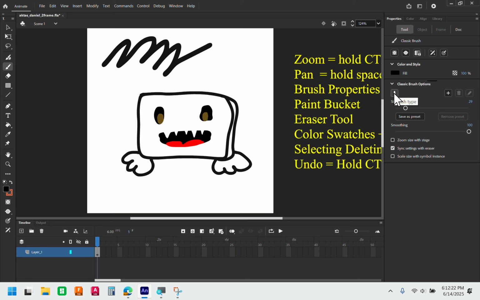Down here, paintbrush type. Right now I have this weird oval thing, but I can click it and get all different shapes, even just a classic round shape. And then I have paintbrush size. When I left click and hold it, we can see in the middle of the screen, it gives us a preview of the size of our paintbrush.